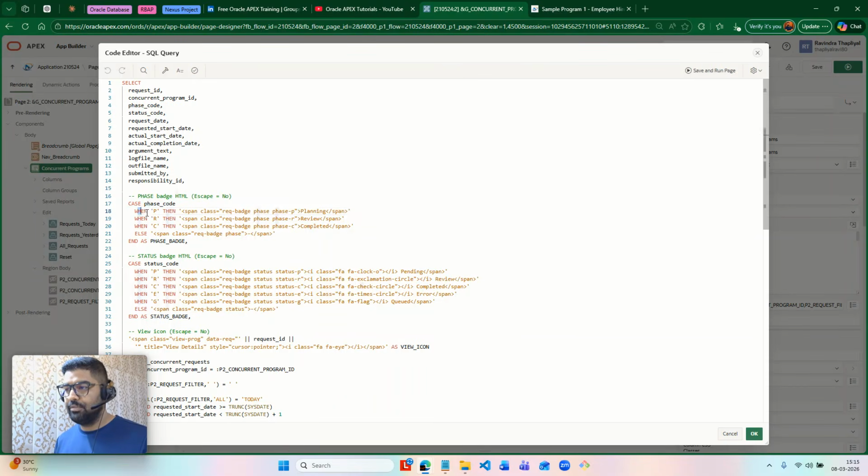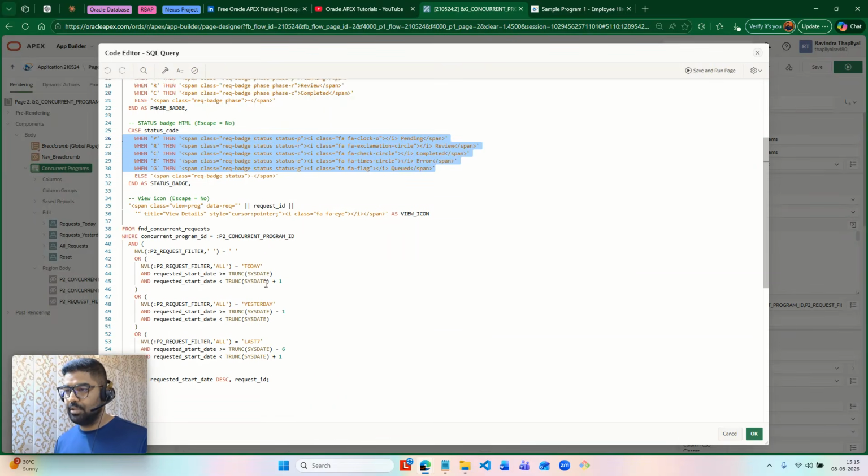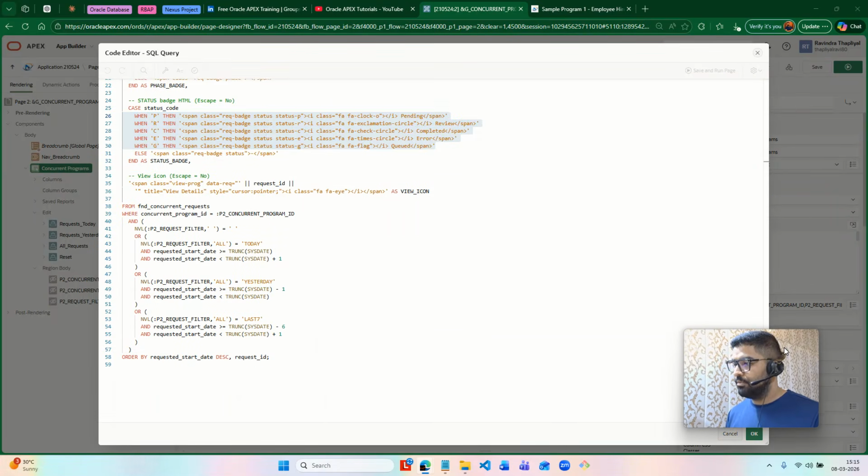You can see over here we are showing the planning review completed as per the condition. We have PRC, whatever we are getting from the phase batch column. Then we have status code. We are also showing icons over here according to that one, and likewise we can create for all of them.